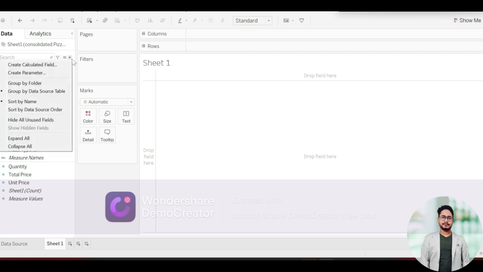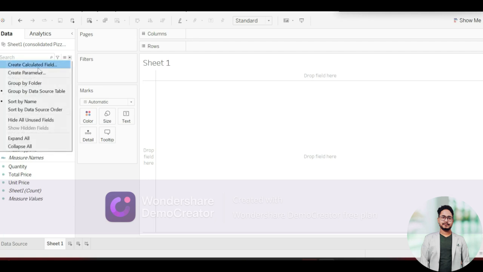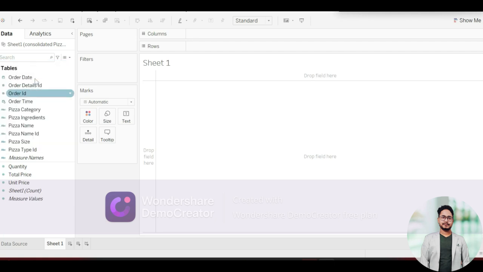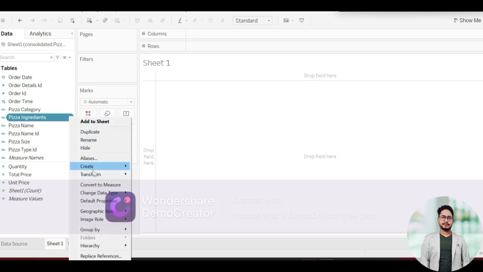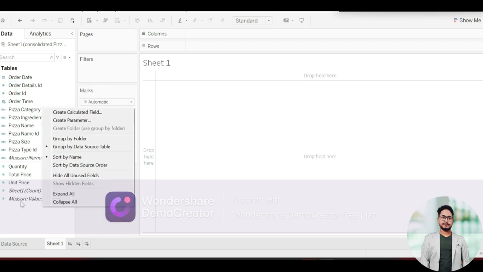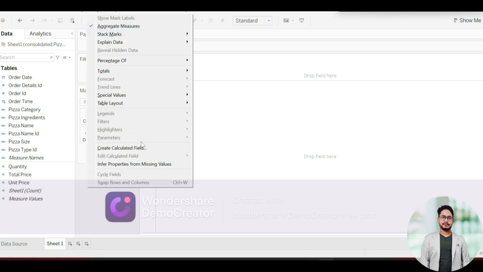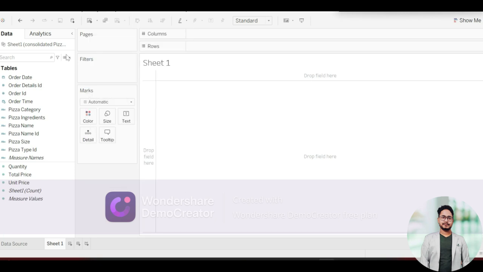The calculated field can be created by three means. First, we can click on here, and we will see that we have an option called create calculated field, or you can go to any dimension and click on this little arrow and create a calculated field. Or right click on the blank space, and there we have create calculated field. Or you can go to Analysis at the top, and in the analysis we have create calculated field. So there are three ways by which we can create a calculated field.